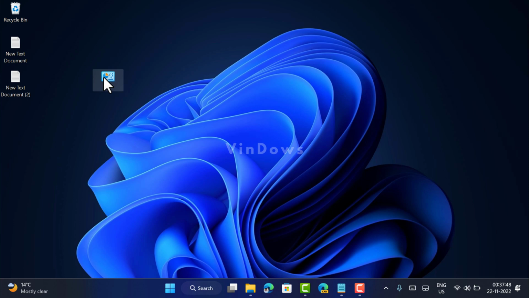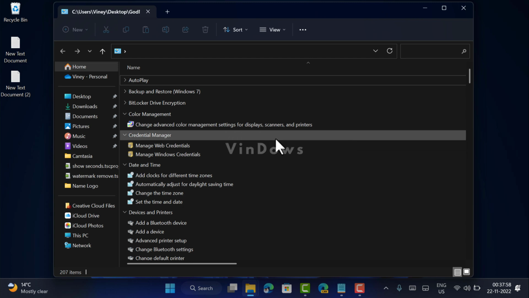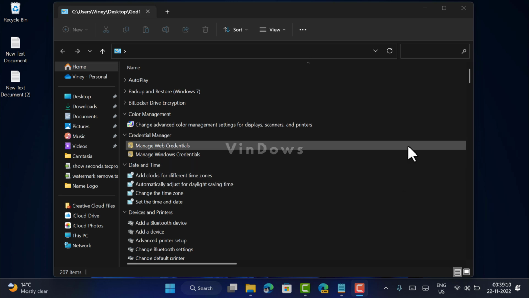Now double click to open the folder. And almost everything you will ever need is listed there. And it is a good way to learn what is available to you in Windows PC. So from here you can open any desired setting or administrative tool. So that's all about this video.